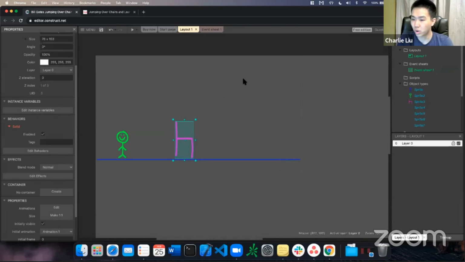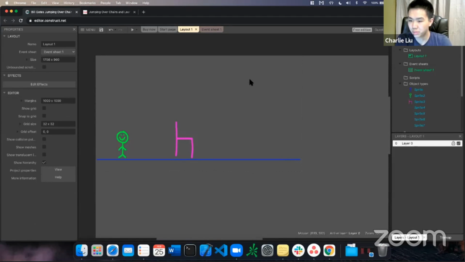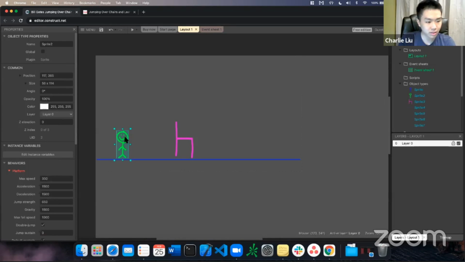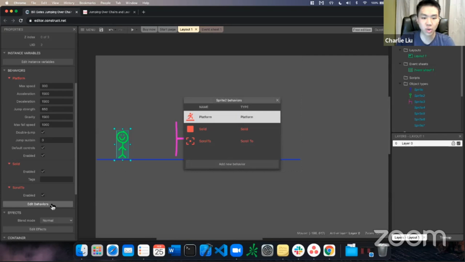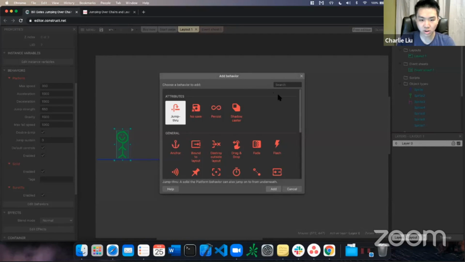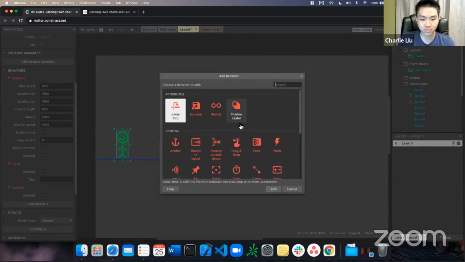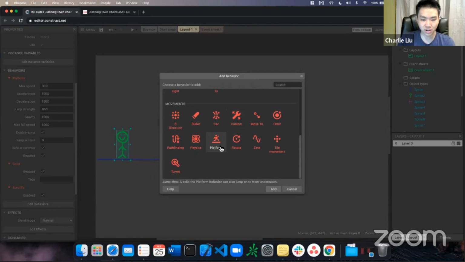All right, I see two questions in the chat that are kind of similar. Which behavior is needed to make the character object run? And how do you make your character move again? So in order to do that, click on your character, click Edit Behaviors, and you want to make sure you have the platform behavior. This is what allows you to control your character with the arrow keys. If you don't have this behavior already, just click Add New Behavior and either scroll down or type platform into the search bar. In this case, it is right here.